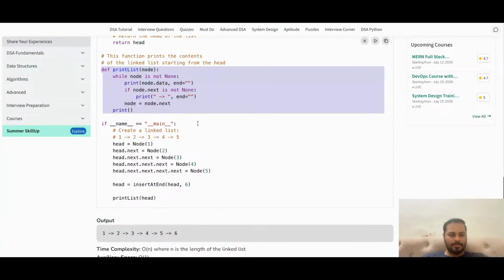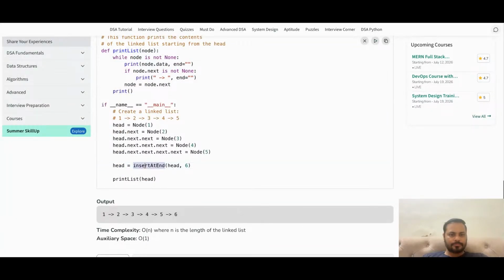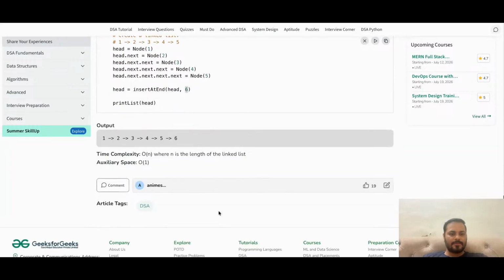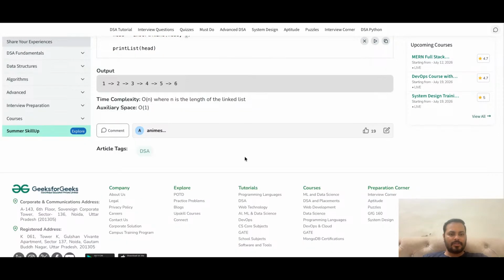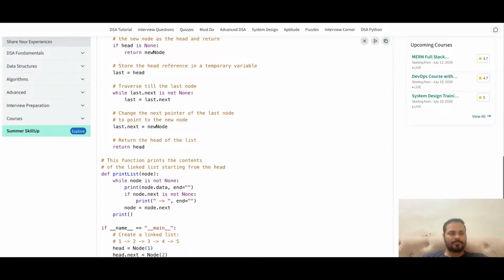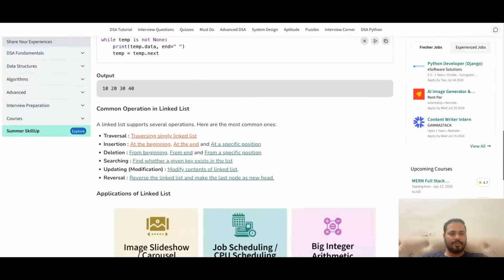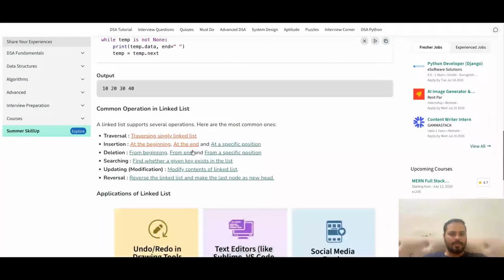Similarly, we are calling, and we have this value of x equals 6, and we get this out. We get the time complexity as order of n, where n is the length of the linked list, right? So this is how we can insert the element in the beginning and in the end.